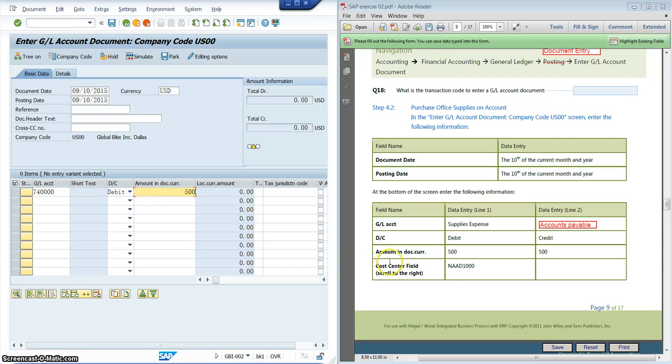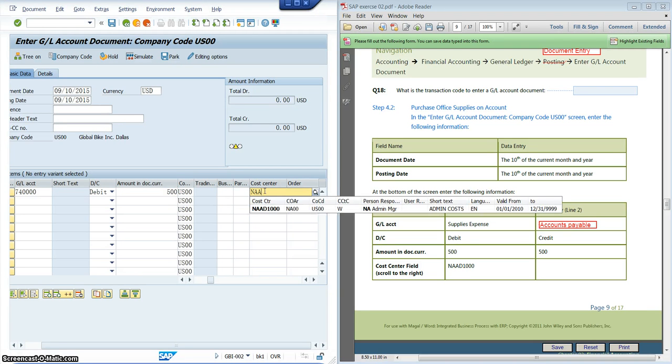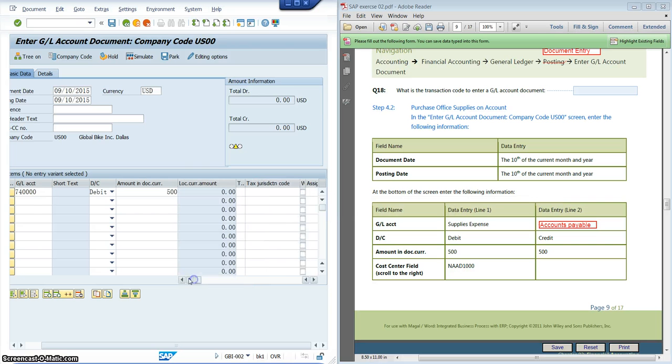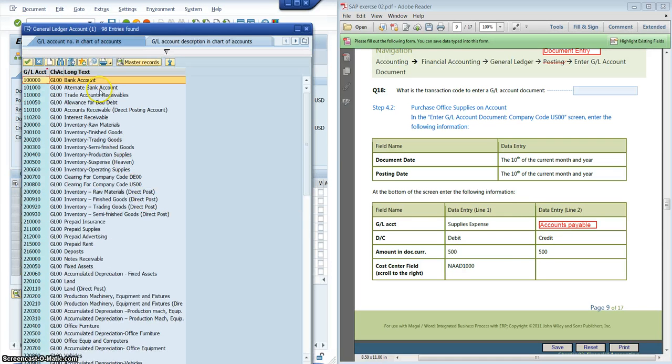Okay, again, cost center. Move to the right. Cost center is NAAD 1000. Okay, then move back. Go to the second line. That's the accounts payable. Search for accounts payable.